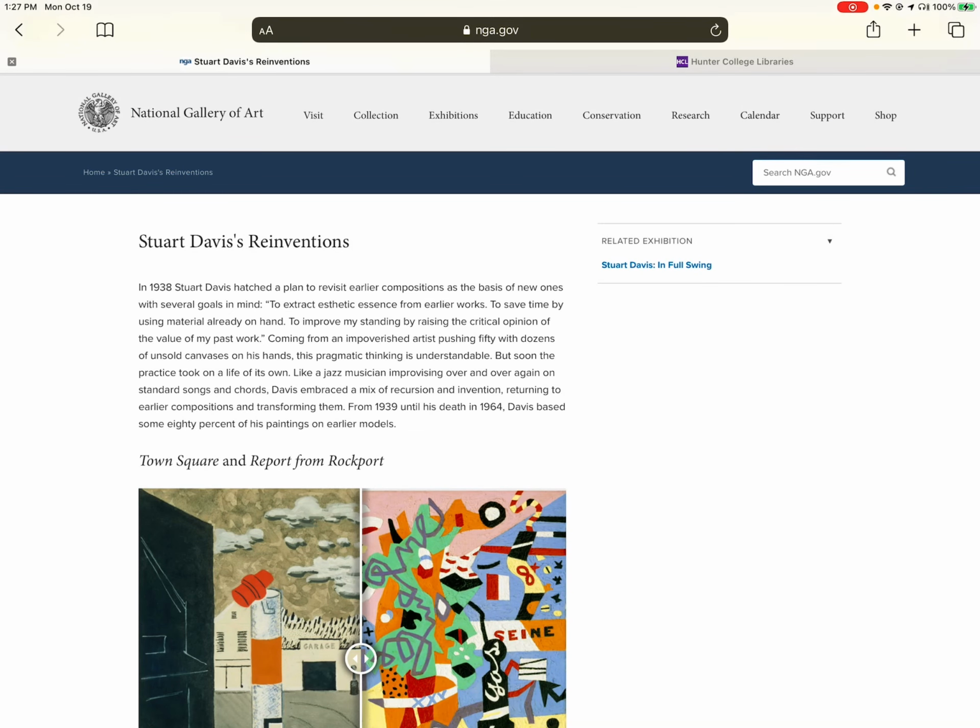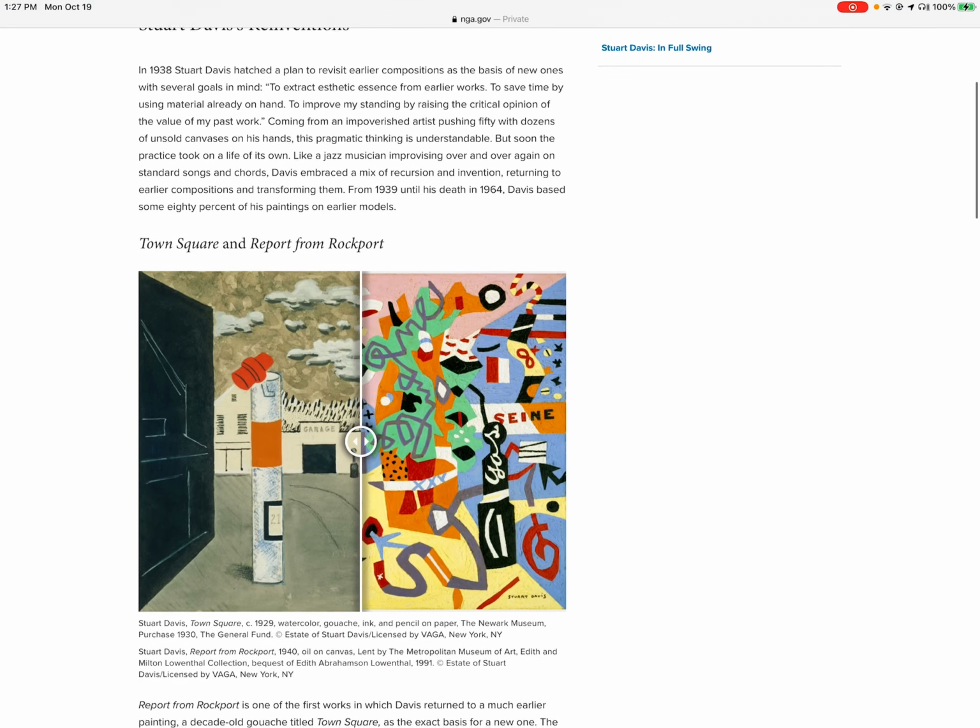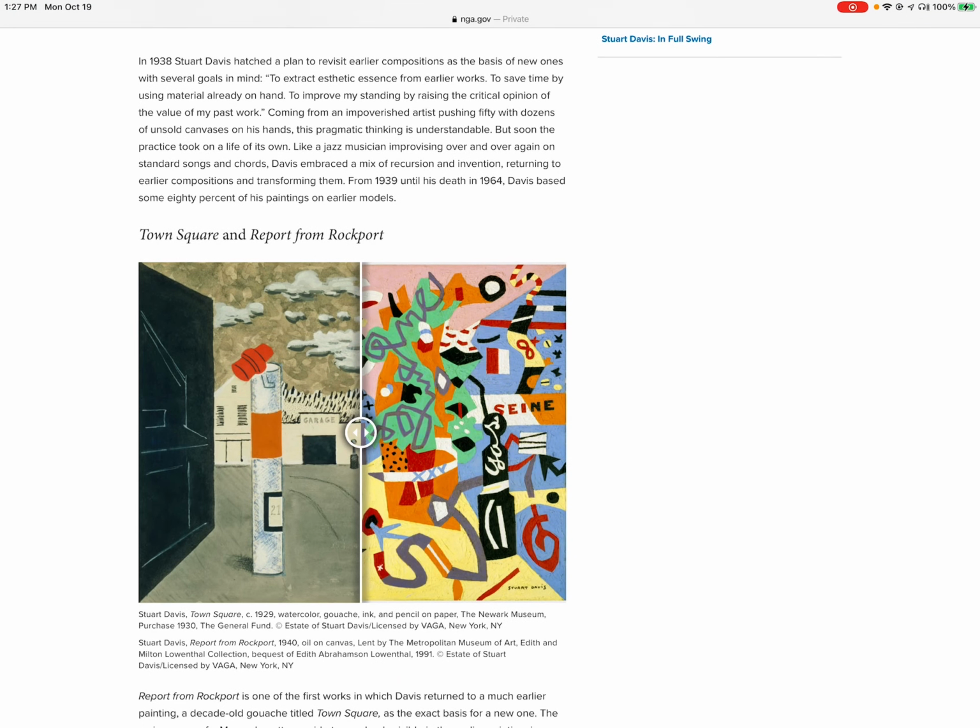All right, so I want to show you something, picking up where I left off with recursive research. This is a site from the National Gallery of Art in Washington, D.C., and it's talking about a painter named Stuart Davis. Stuart Davis was famous for using the recursive method in his work. I thought this would be a good example because it shows it to you visually, so you don't just have to rely on the concept in the abstract.